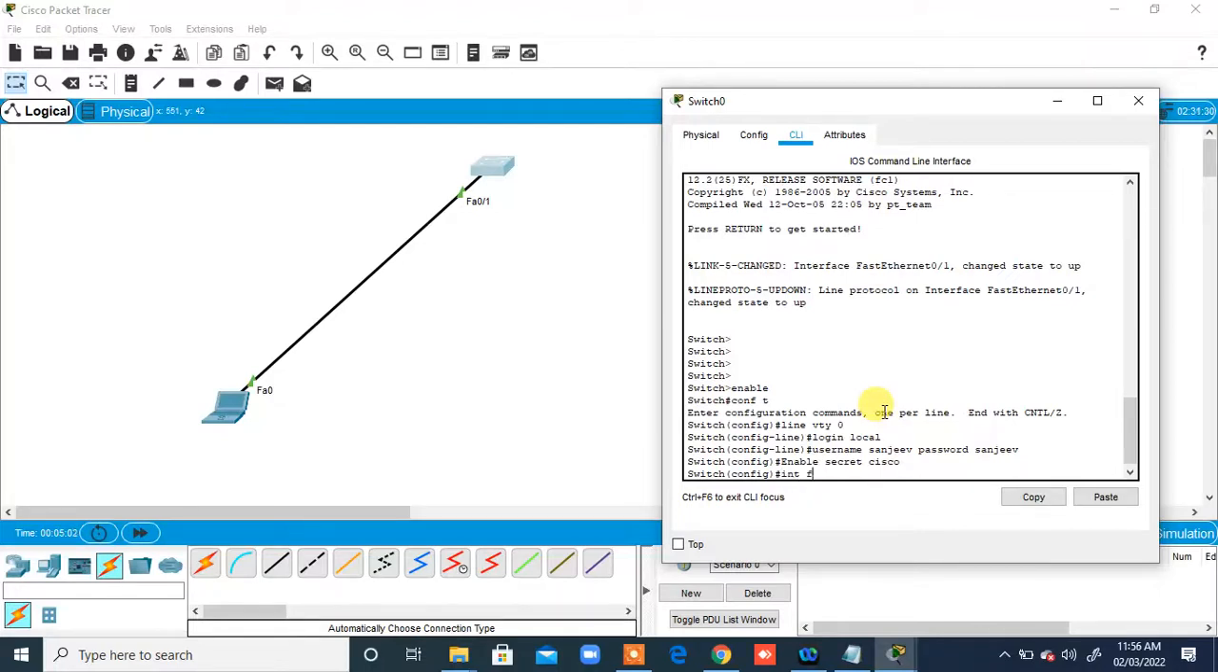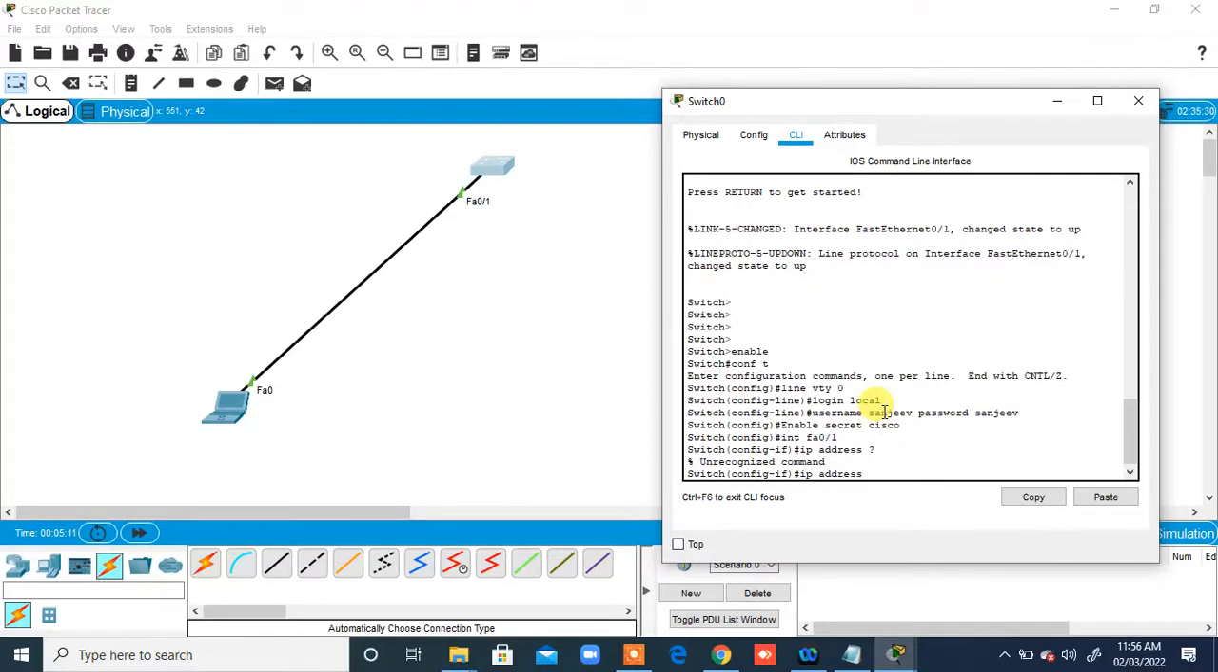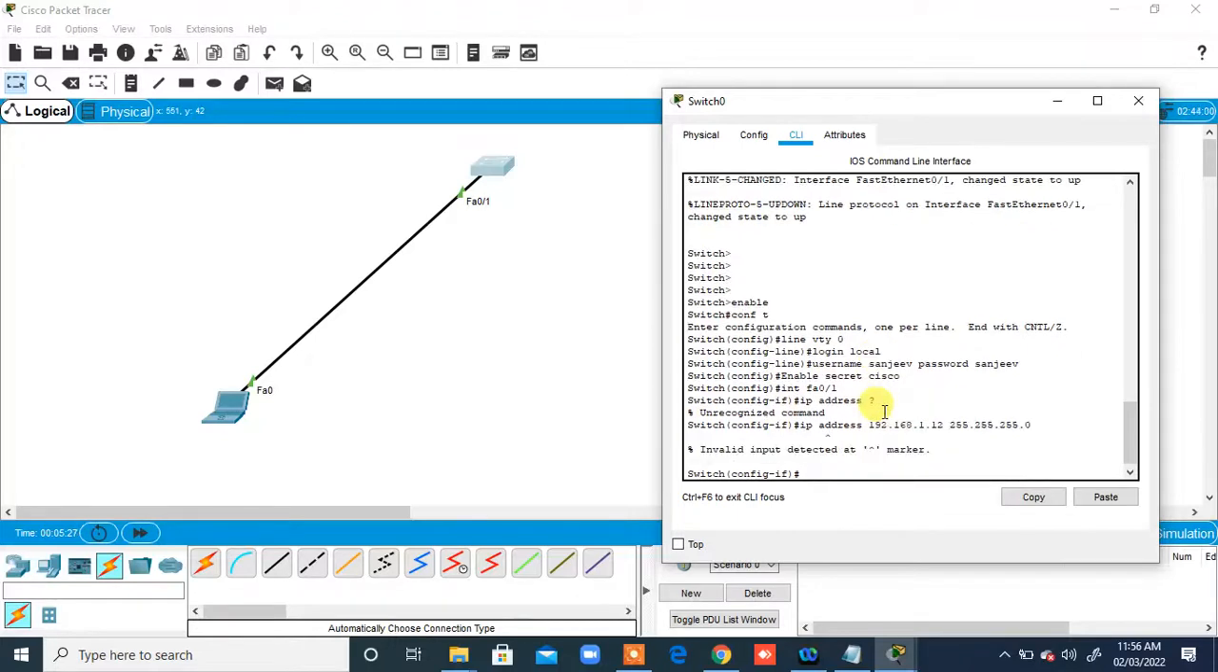Let's say interface FA0/1, IP address. You see this, what it is saying is unrecognized command. Let me just complete this for you so that I can show you we cannot assign the IP address to the ports. Let's say, we are going to get the error. See this, what it is saying is invalid input detected.